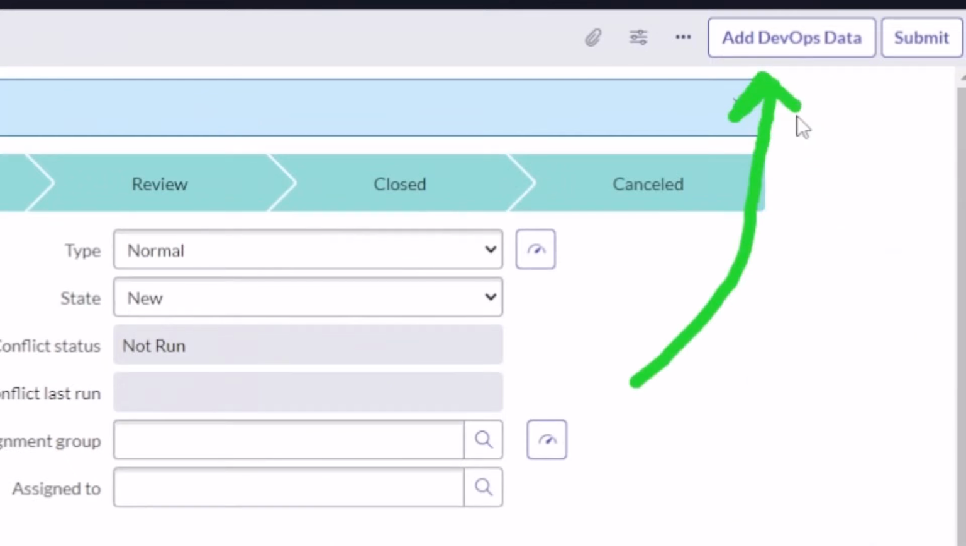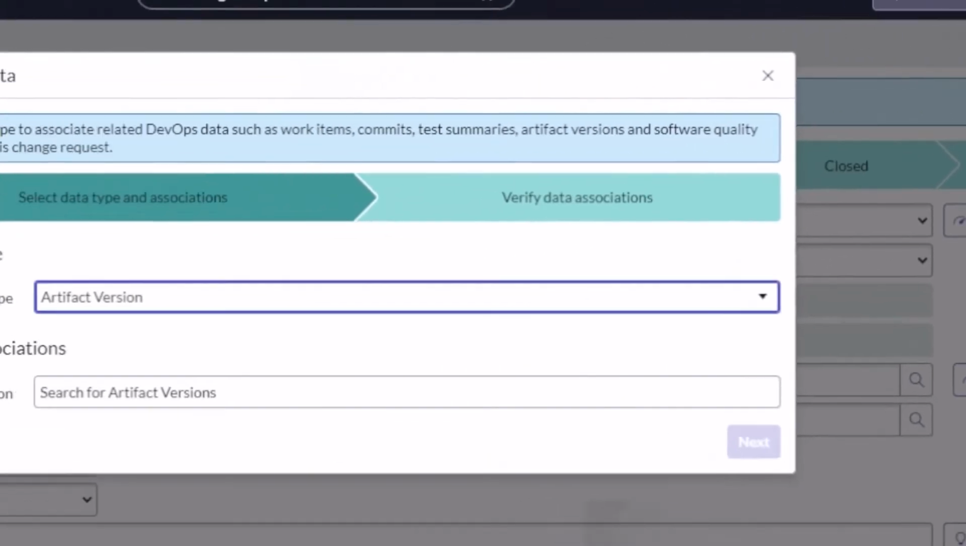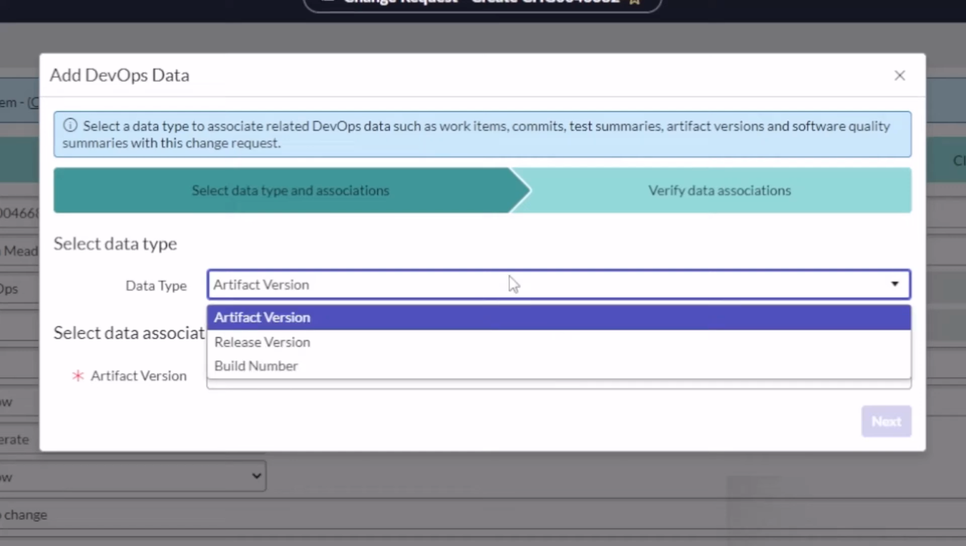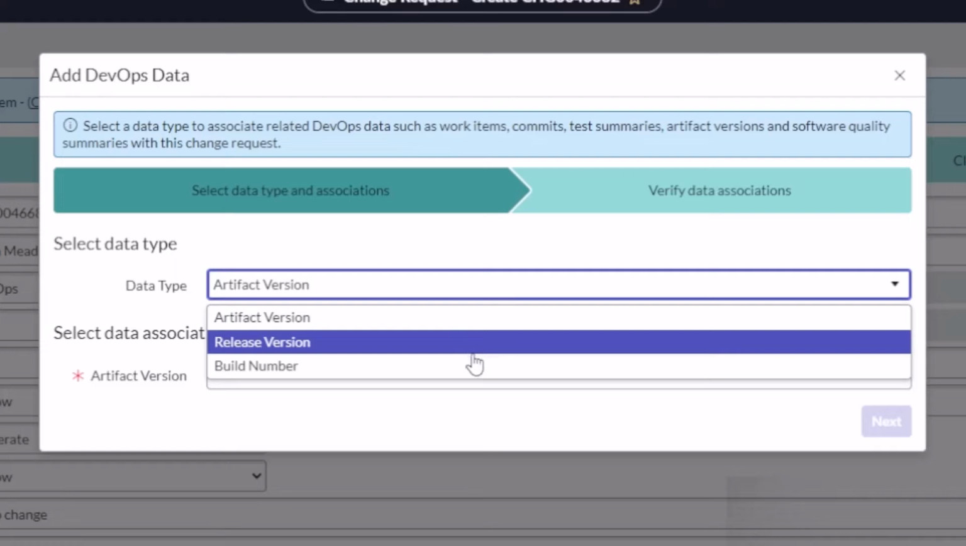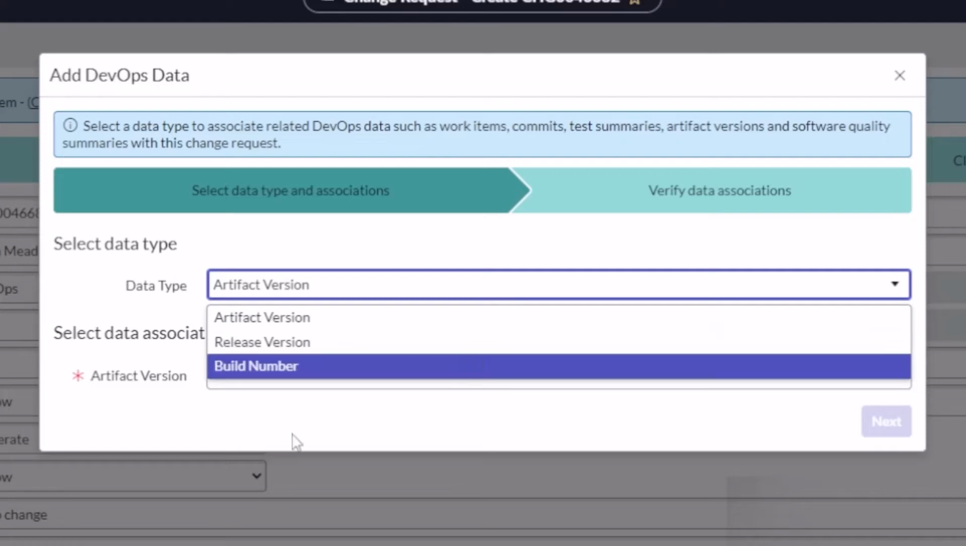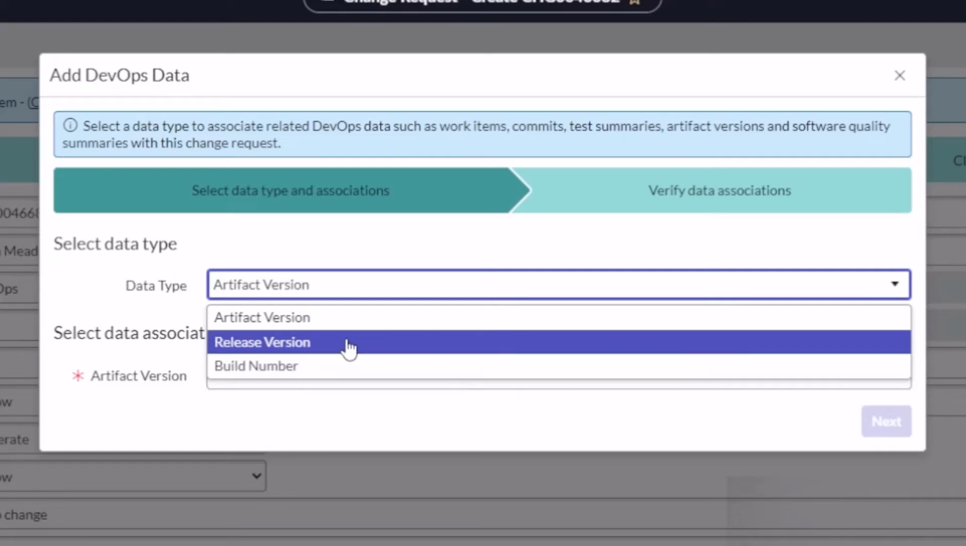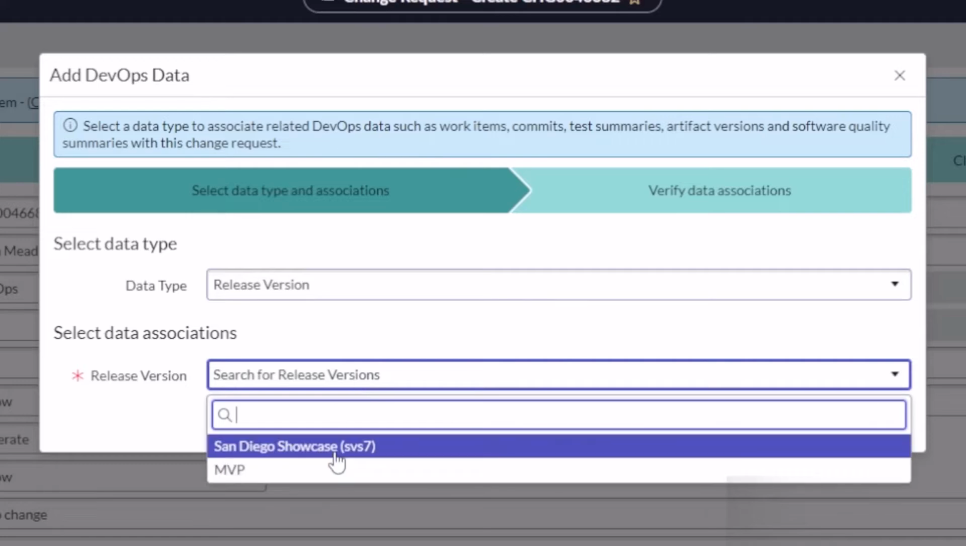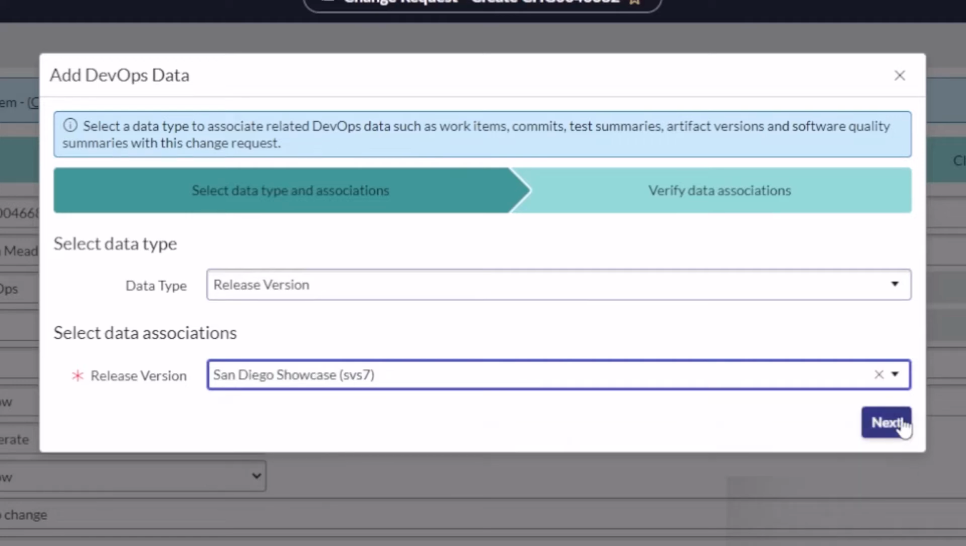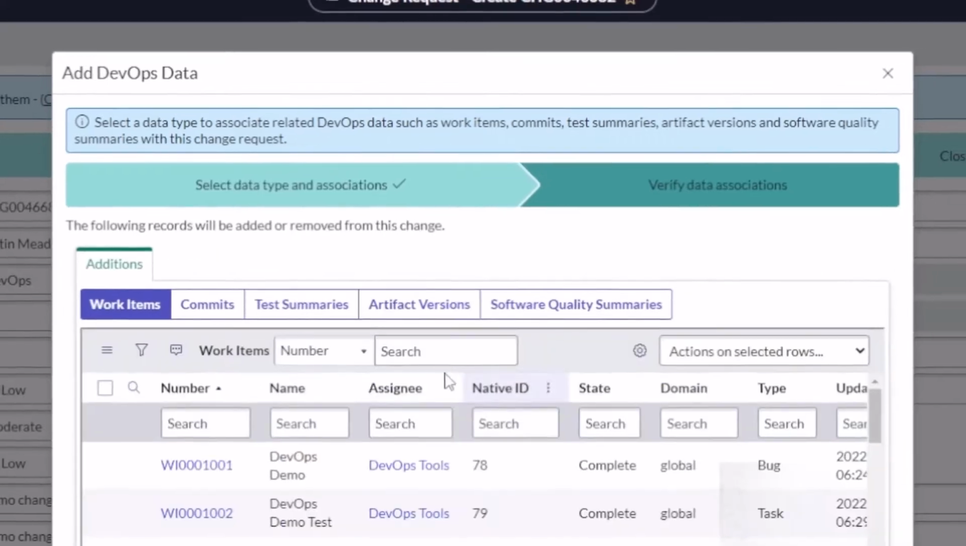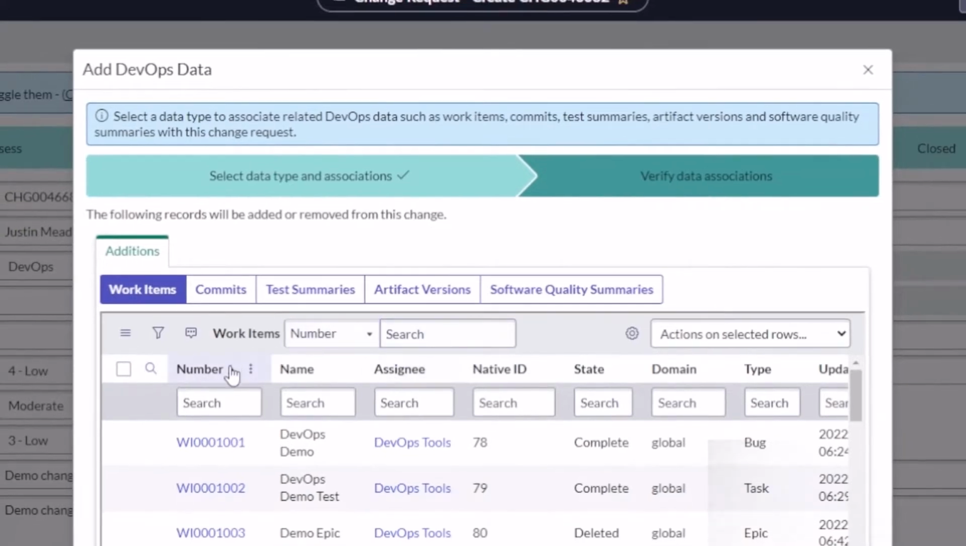Your teams can click this Add DevOps Data button, and then select the type of data they want to add. I've got artifacts, release, or builds, and this is going to change what I can pick on the next dropdown. So I'm going to look at a release. I've got one set up for my San Diego showcase, of course. If I hit next, now I get to pick the different things that I might want to associate with this change request. This was happening automatically in my previous videos when we were using pipelines and automatically associated work items with a particular change request.